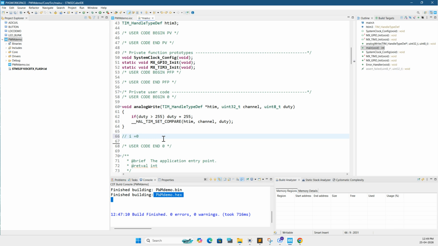What will happen in case I is 0? The turn on time is 0 in this case. Suppose the I is 50. What will happen? At the 0th position, your PWM will start turning on, and it will remain on until it goes up to 50.